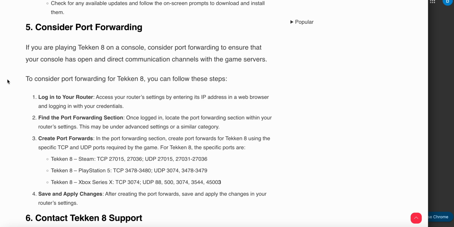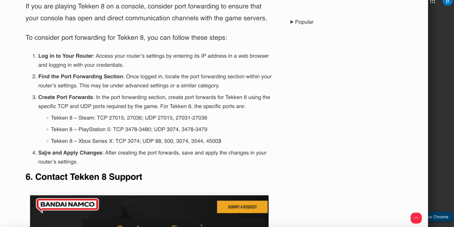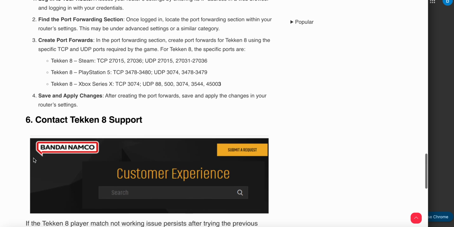For Tekken 8, Steam TCP is 27015, for PlayStation TCP is 3478, and for Xbox Series TCP is 3074. So these TCP and UDP ports are given below. You can change them and set them to the specified ports. Then save and apply the changes, and restart your game and see if it works.